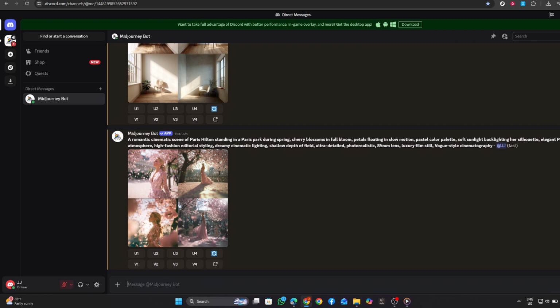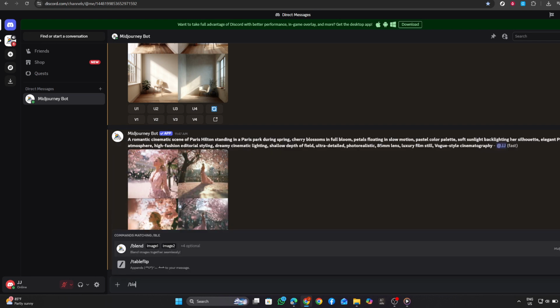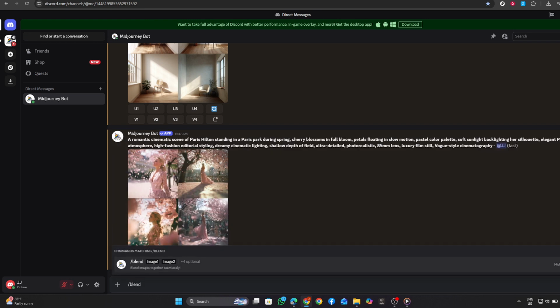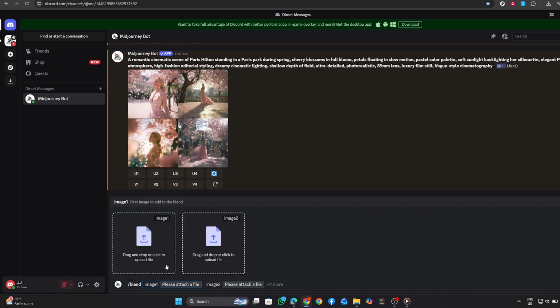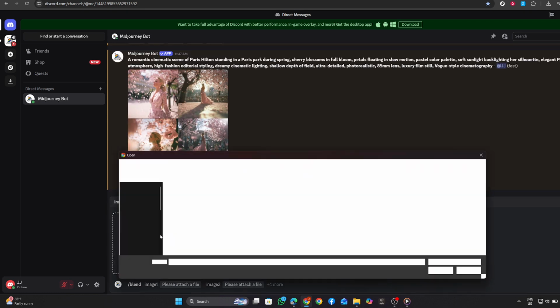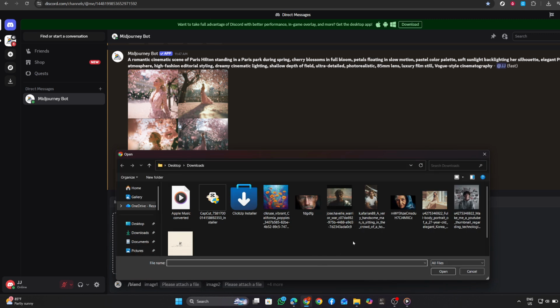Type /, then the word blend, so it reads /blend. As you type, Discord usually suggests the command. Select it if you see it, or simply finish typing it. Press enter. This confirms the command and opens the upload fields that the bot expects for a blend.